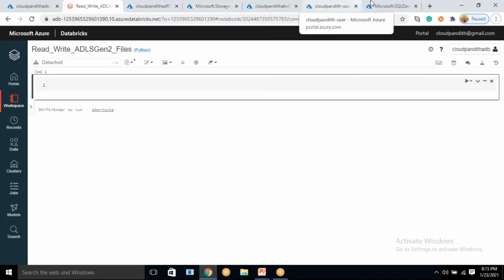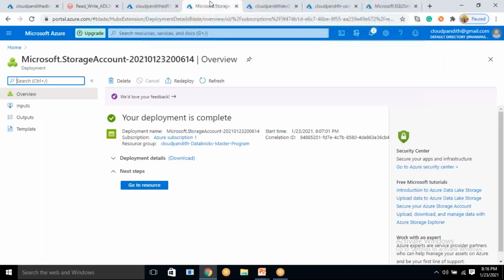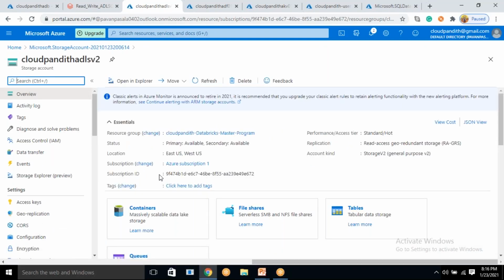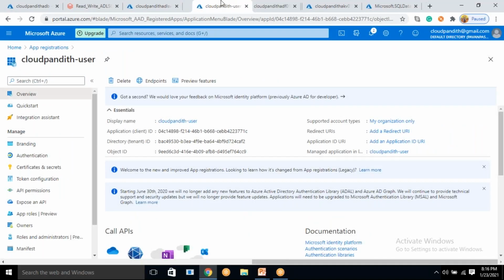Let's go to the storage account where we have created the storage account. To bring the storage account to the front, click go to resource. Let's set up this particular storage account now. First thing we need to do is get the app registration. Where is the app registration? So this is the app registration. Bring it to front.